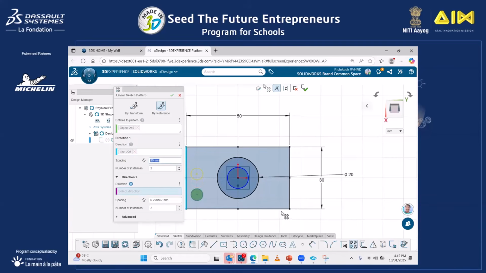Now I want to create in this direction, so I will give the direction, and the spacing. Yes, the first.